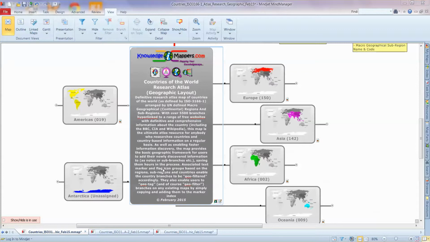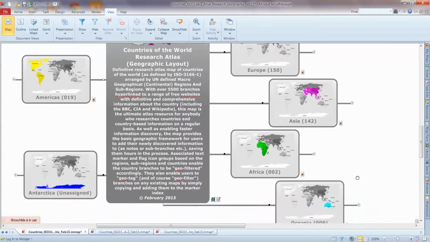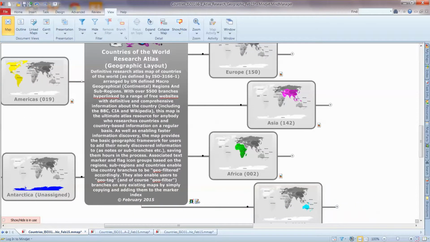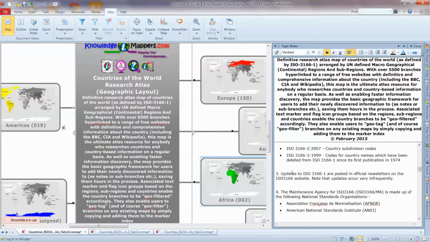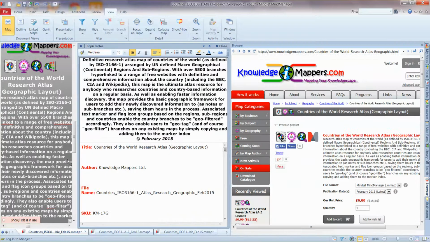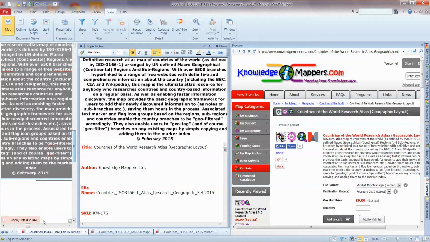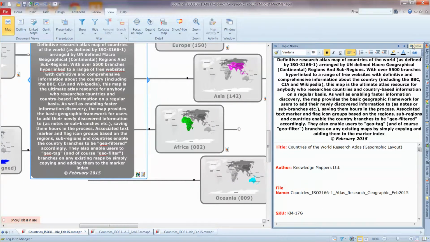First of all, I want to get into the actual content of the map. So let's zoom in a wee bit. Let's get to 100%. First point out, as with all our maps, the central topic has a topic note attached to it, which is metadata describing the map and everything about it. There is also a hyperlink here through to the product page on the KnowledgeMappers.com website, so you always know where it came from.